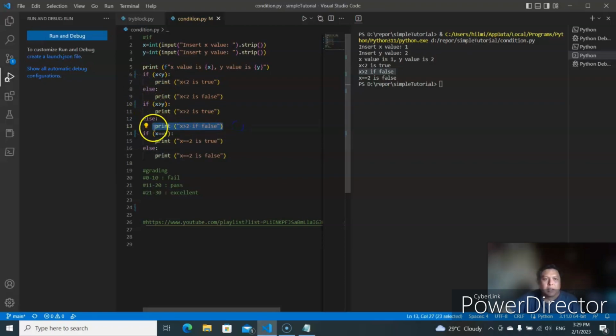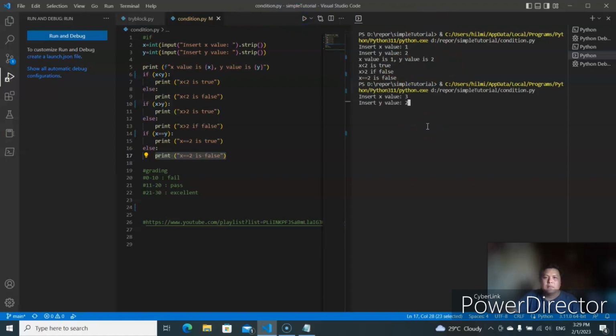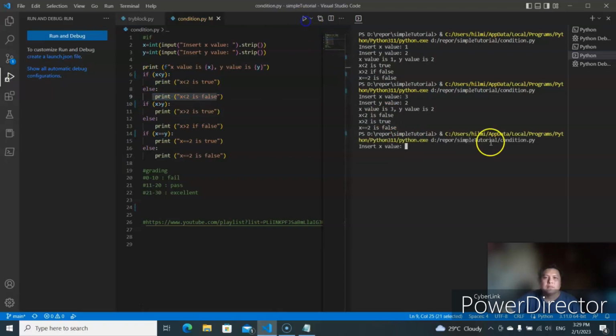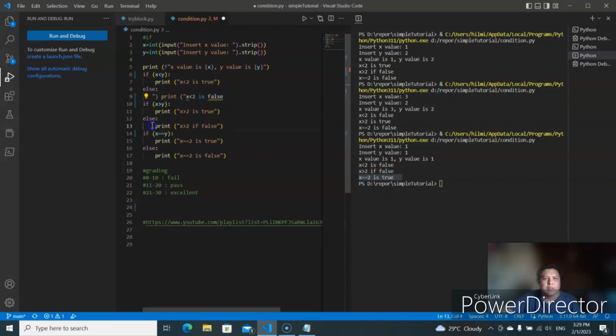So it will go one by one, and it will keep going forward until it reaches the end of the line. Let's try with 3 and 2. So you can see the difference. This condition is false, so you will print this, and this condition is true. So the last condition is true, the rest of it is false, so it will execute this statement and execute this statement.